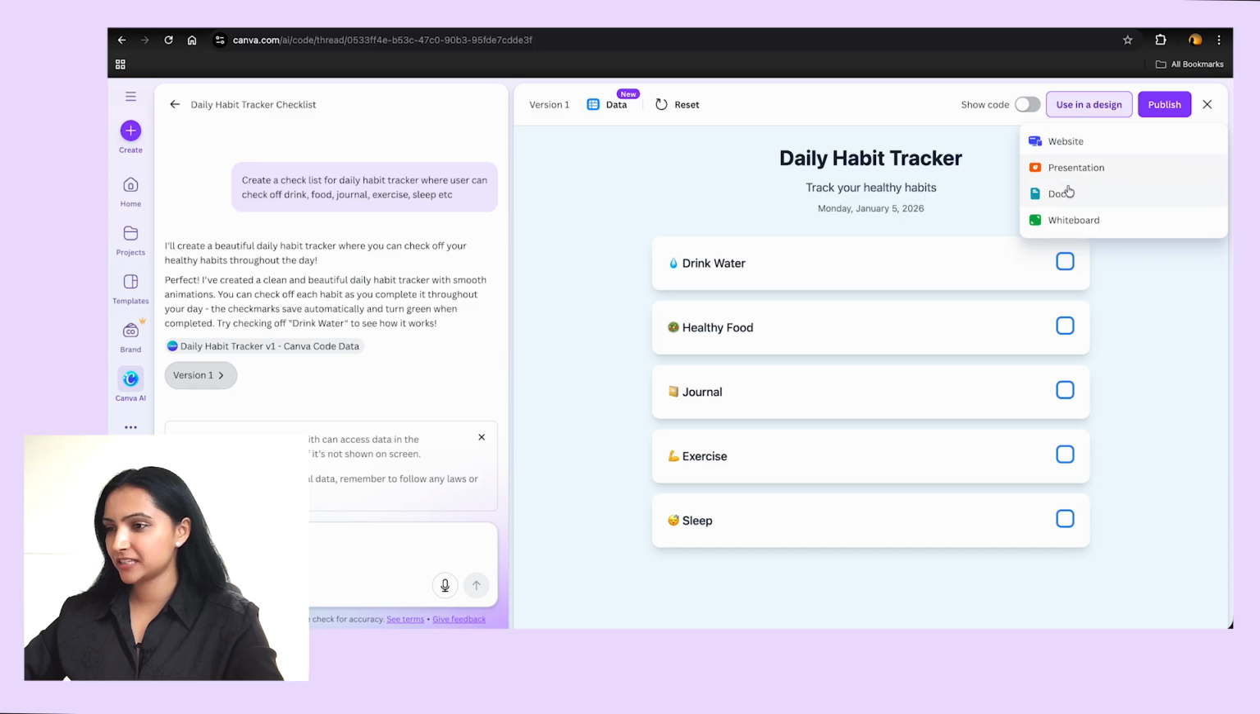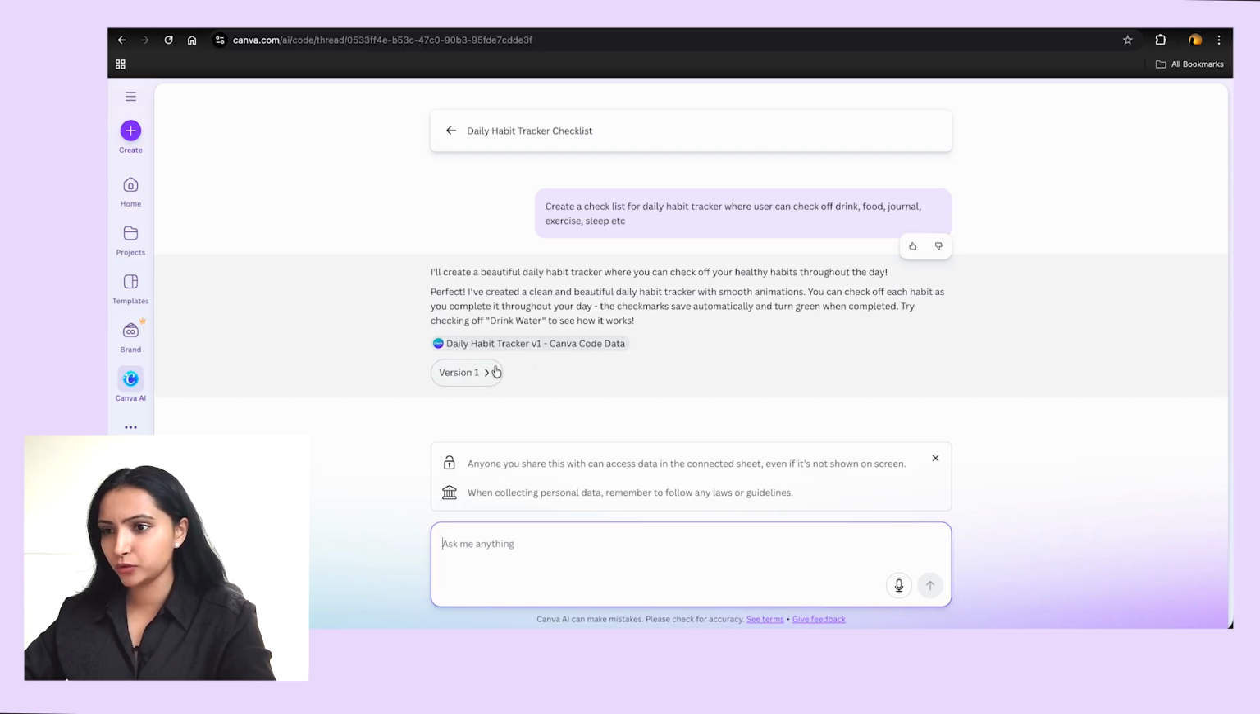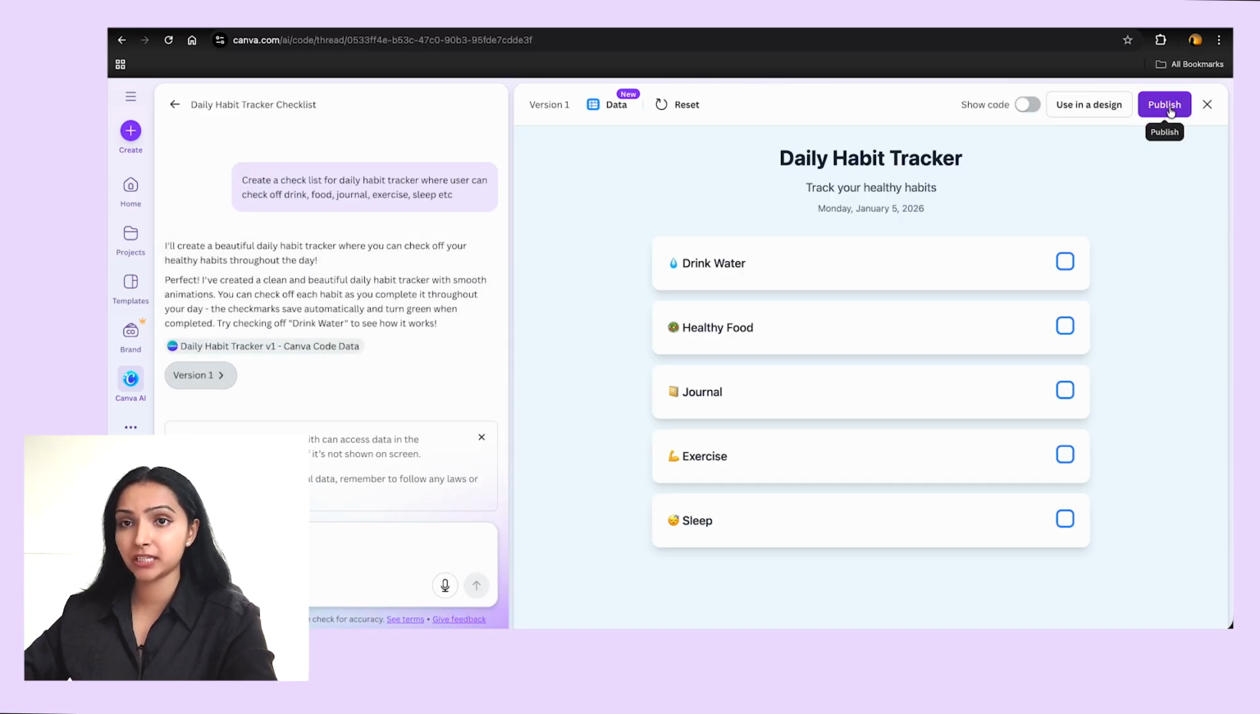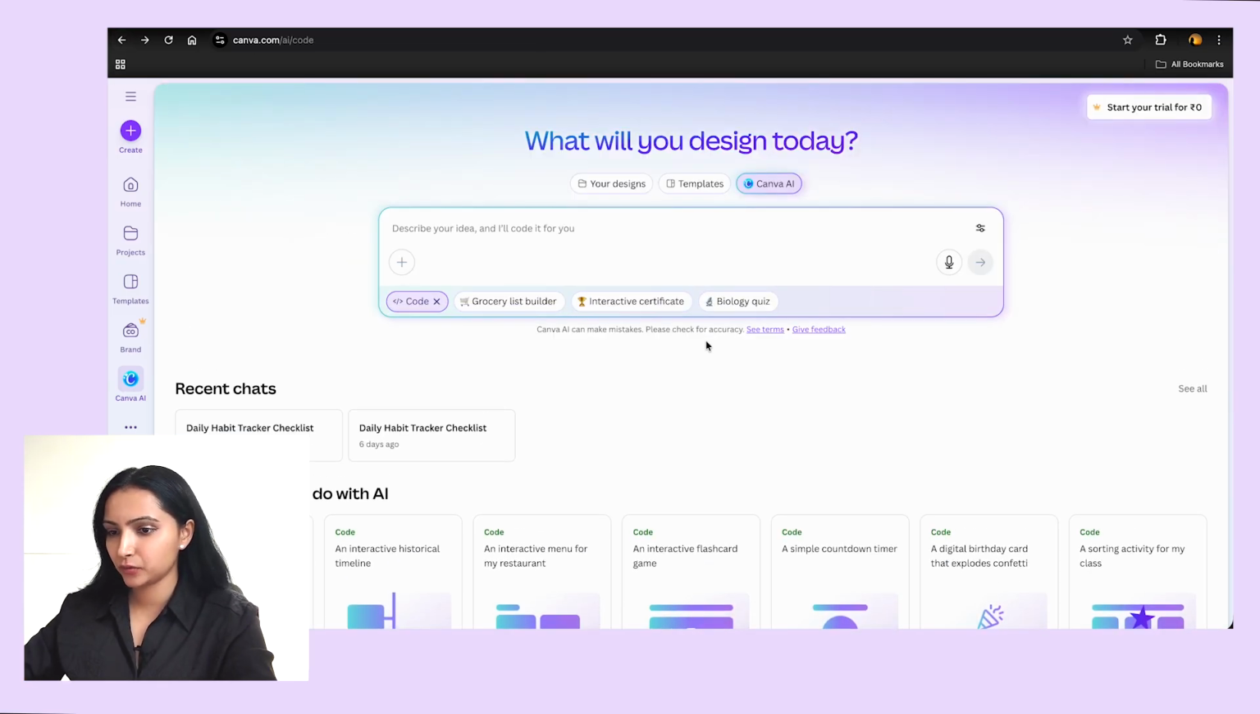Here we have the results. You can actually use this design in your presentation or in your documents or anywhere you want to use it, and you can also publish this design, right? You can actually have a proper live link for this, and you can share this link to your friends or anyone, and they can also see what you have created on this page. So this is actually very useful.